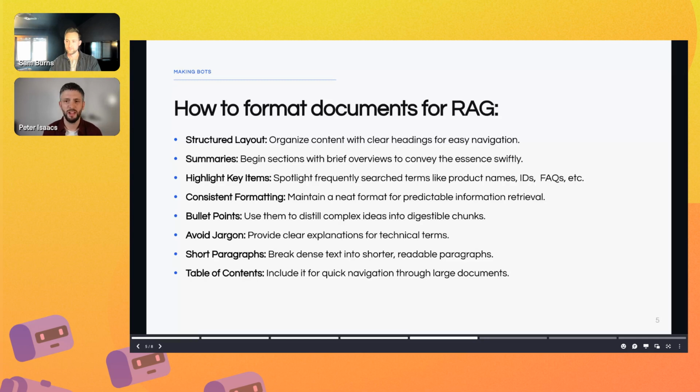If you have really big dense parts of text, you want to break them into more readable pieces. And if you do have super big documents, maybe start them with a table of contents, because that actually makes it easier for a retrieval system to go, okay, I know this information is within this document, I will keep searching within this document to find that thing.